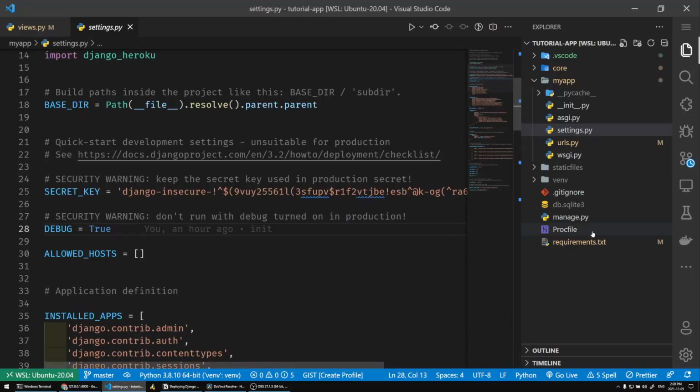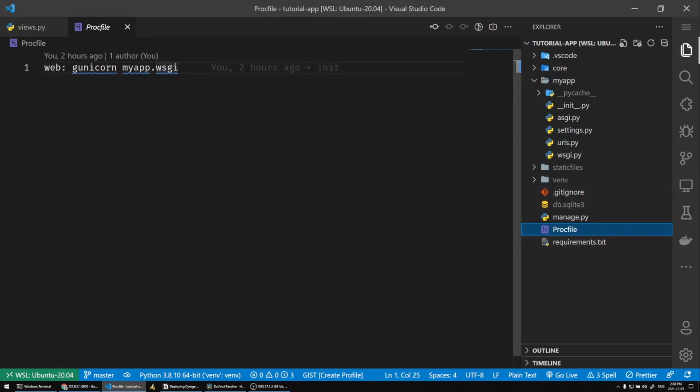So as a launching, you will need also to create this Procfile, and you will write this command. I will also link it, write it in the description. You basically specify the type of the dyno, I think, and then here you specify your wsgi file. The only thing you would need to change is this my app. You would write here whatever is the directory that has your wsgi file.